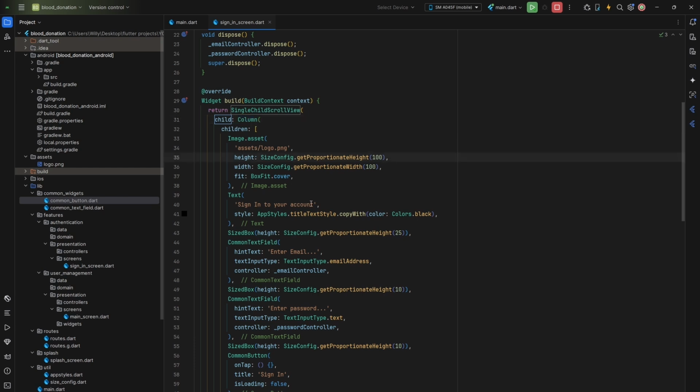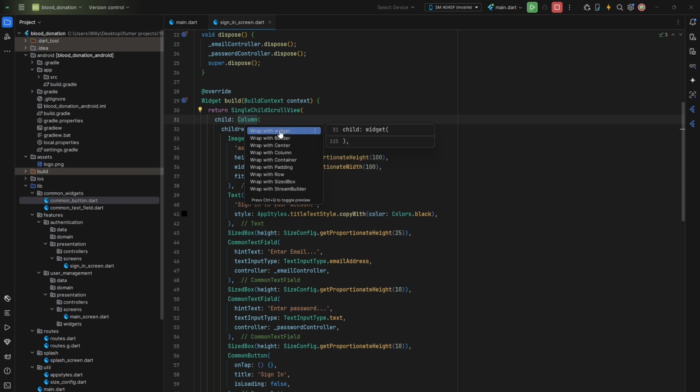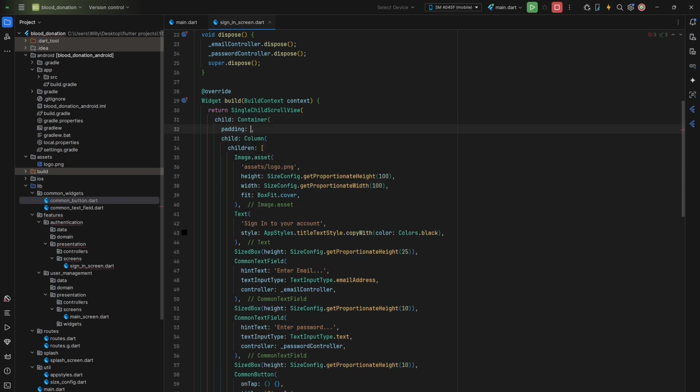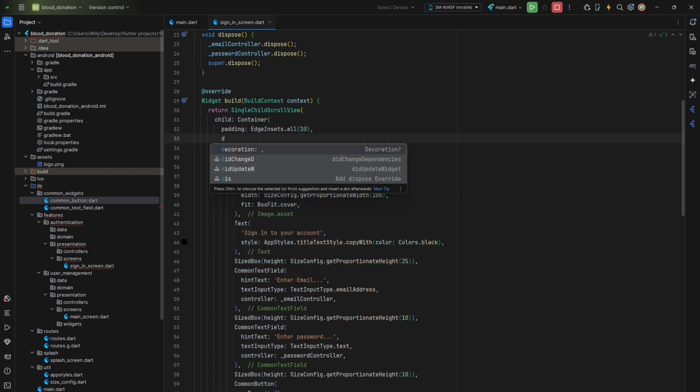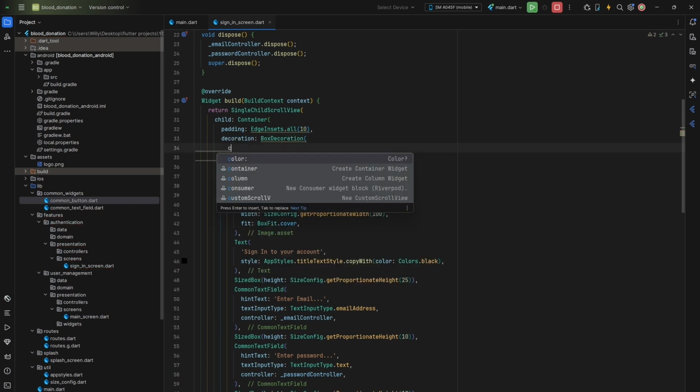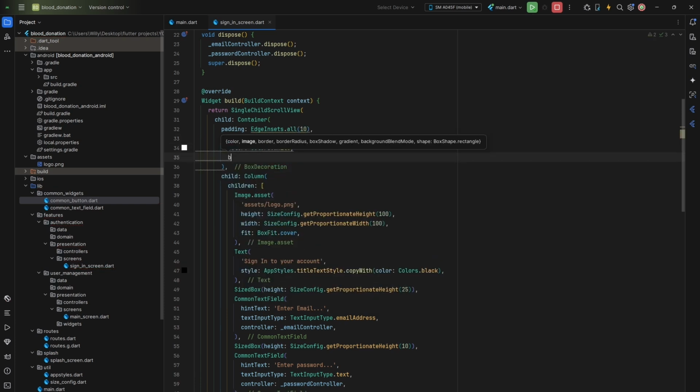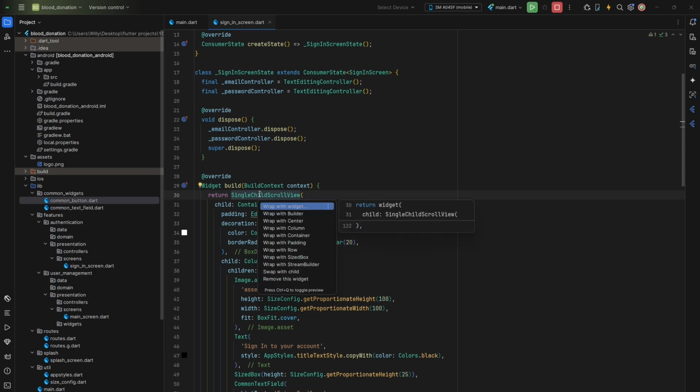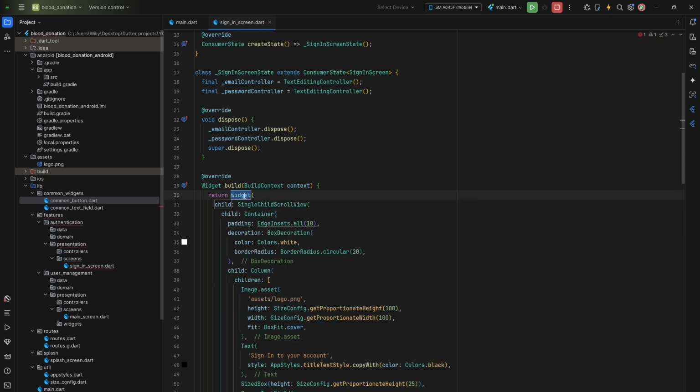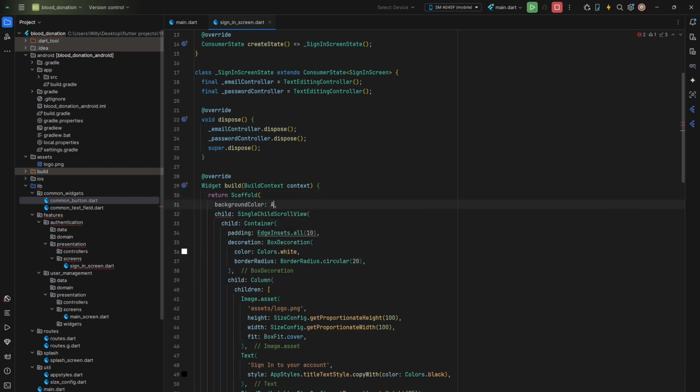To give this interface a nice look, I'm going to wrap this column inside of a container. I'm going to give it a padding of EdgeInsets.all 10. I'm going to give it a decoration of BoxDecoration, give it a color of Colors.white, and give it a borderRadius of BorderRadius.circular 20.0. We are going to wrap this SingleChildScrollView inside of yet another widget, which is a Scaffold. On this Scaffold, we are going to give it a background color, and the color that we want is the AppStyles.mainColor.